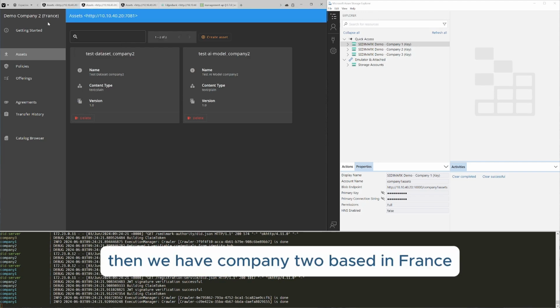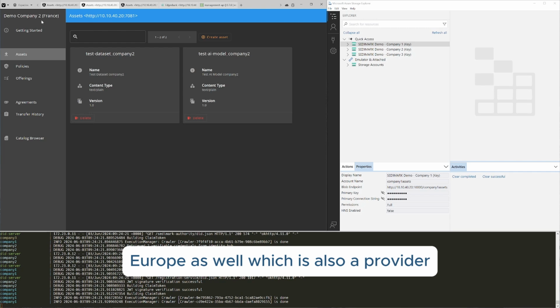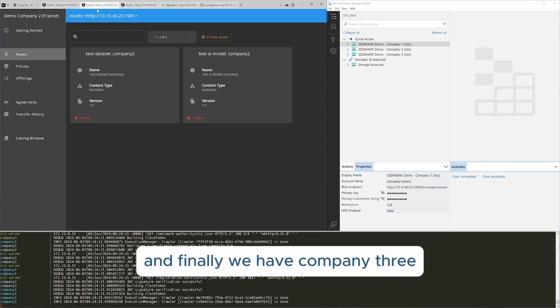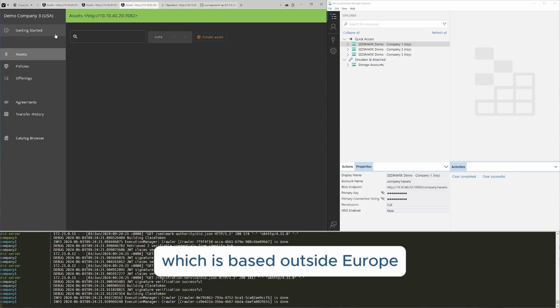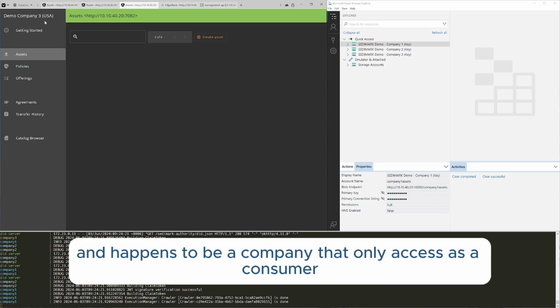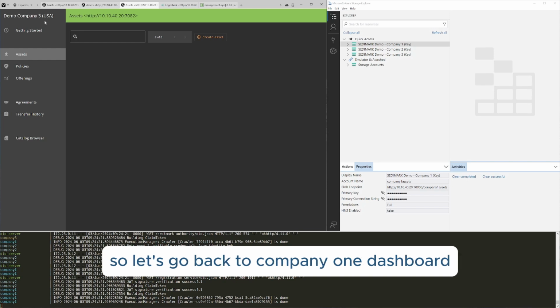Then we have Company 2, based in France, Europe as well, which is also a provider. And finally, we have Company 3, which is based outside Europe in the US, and happens to be a company that only acts as a consumer and does not have any configured asset.